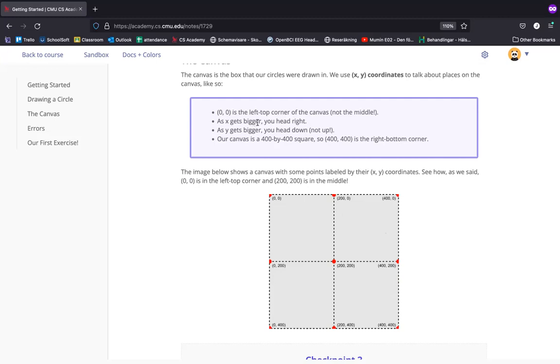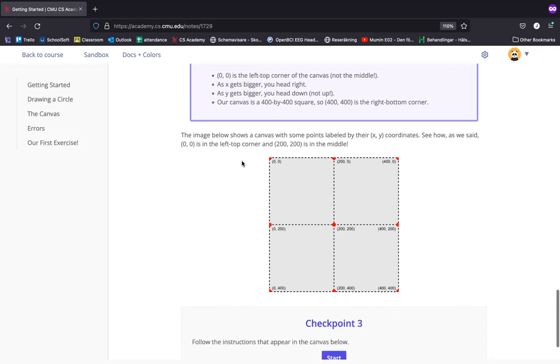As X gets bigger, we're going to move to the right. As Y gets bigger, we're going to move down. This can be really challenging for students, because usually in math in school, as Y gets bigger, you go up. But when we do graphics programming, Y is actually going to bring us south. And the whole canvas itself is a 400 by 400 square. So 400, 400 is the bottom right corner. This image shows a canvas with some points labeled by their XY coordinates. And then we have 200, 200 in the middle.